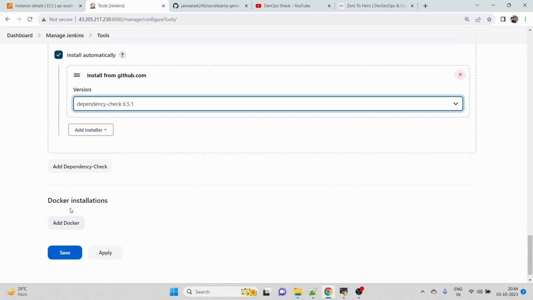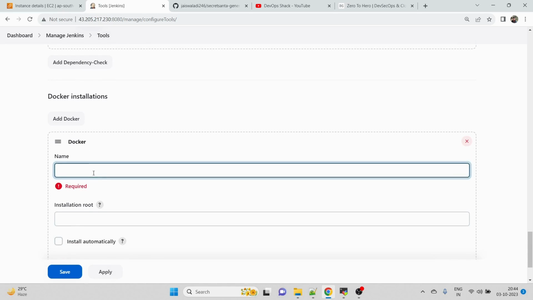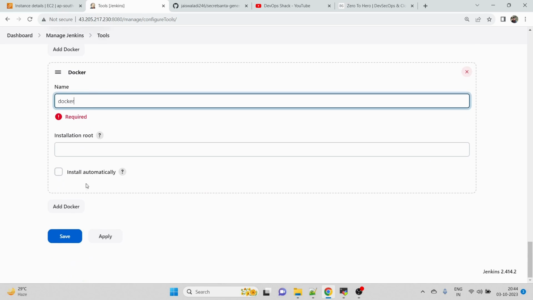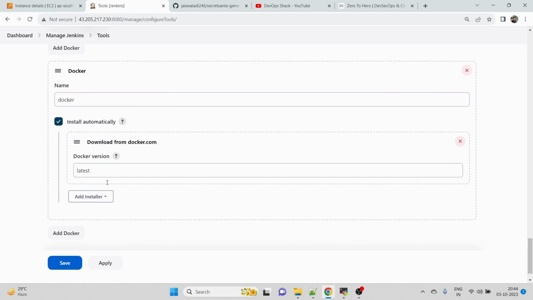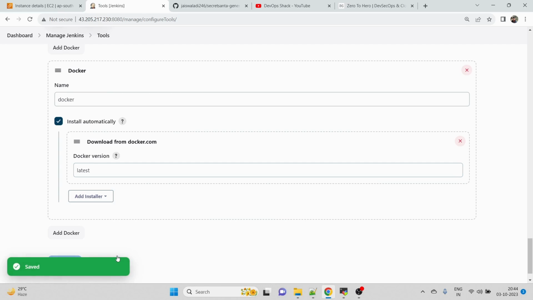Finally, we are going to configure Docker installations. Here let's provide a name, which will be just Docker, and as I say, install automatically, installer download from docker.com. The version we want to use is latest. Fine. So all the tools that we just installed through plugins are configured now.